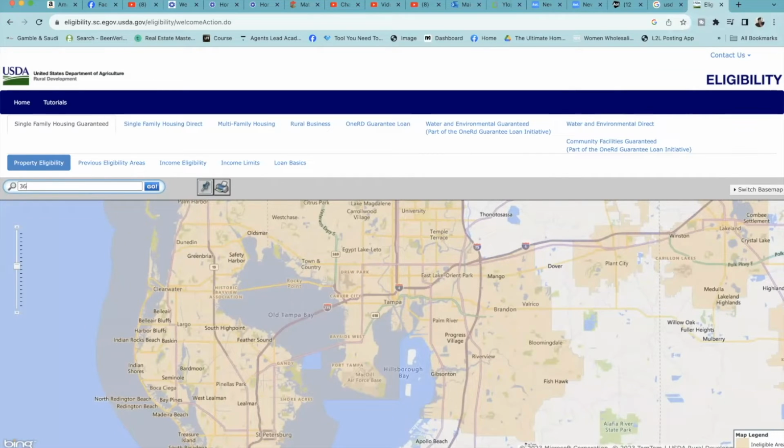And the reason you have to do that as well is because sometimes, again, the listing might say they will accept USDA, but if it's not in the area, you won't get the loan. It won't happen. So you just want to make sure. So we are double checking.